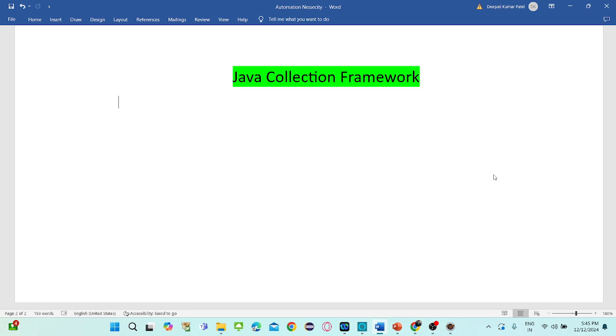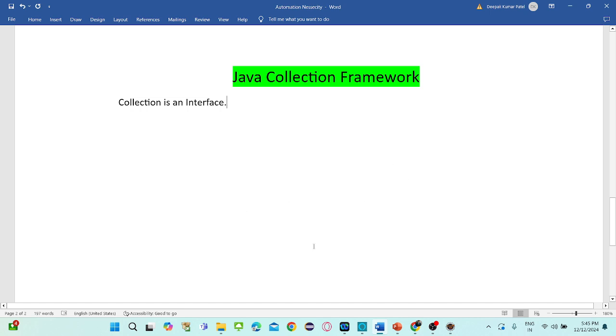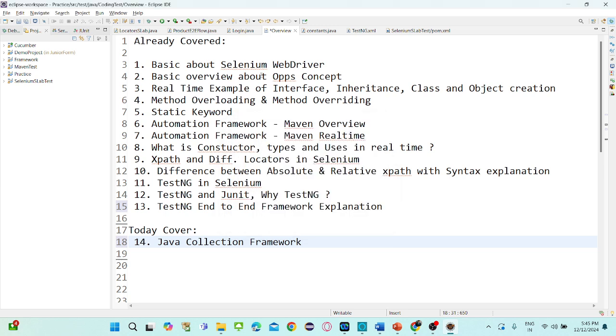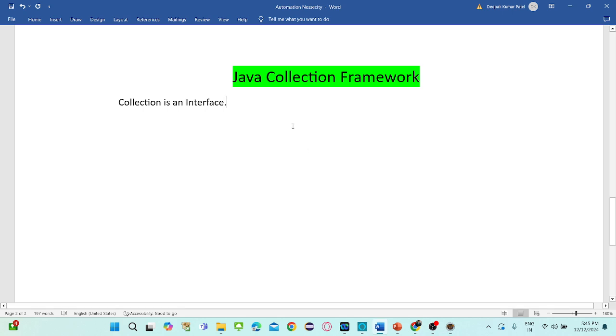Collection is nothing but an interface. What is an interface? I already covered that in my previous video, the normal OOPS concept of interface and inheritance. If not, go and watch that video, get a good knowledge of it, then come back to this video. So collection, as I told you, is an interface.